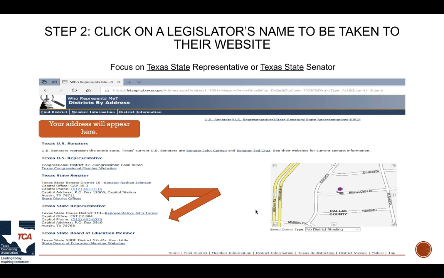Step 2, click on a legislator's name to be taken to their website. Focus on the Texas State Representative or the Texas State Senator. Notice that their information is listed there. Their email will not appear. You will need to click on their name in order to be taken to their website where you can find their email.